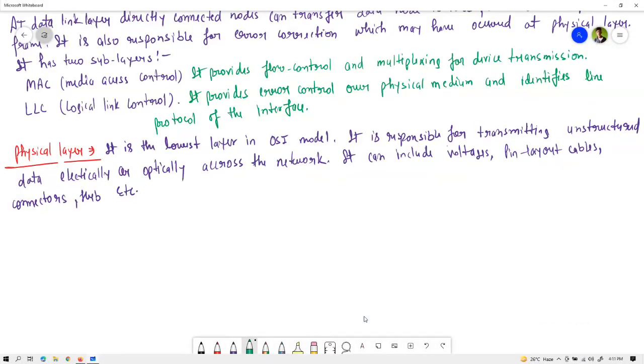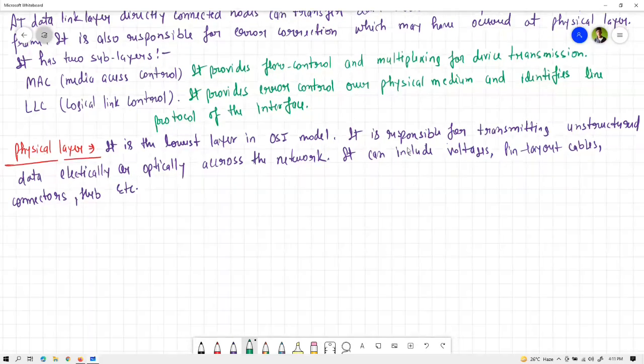TCP/IP model. In the TCP/IP model, we have fewer layers. We have the application layer, transport layer, and internet layer. The transport layer is also called the host to host layer. Let me tell you about the TCP/IP model.